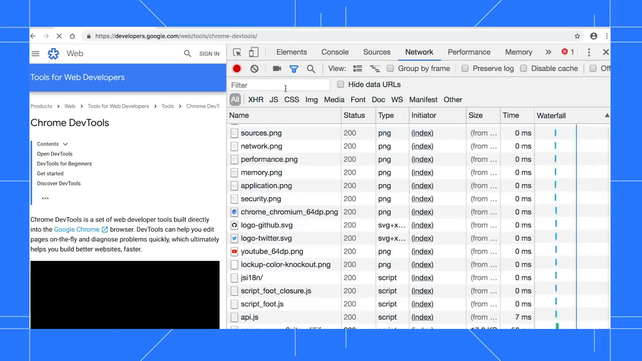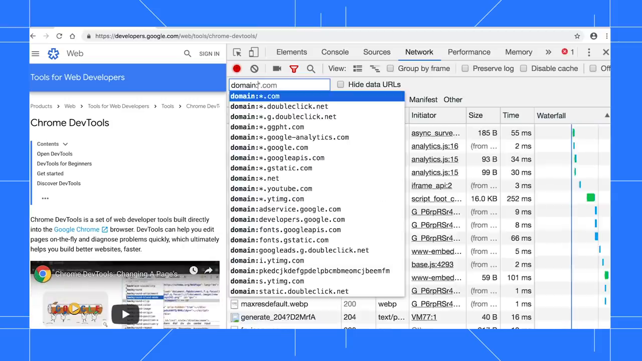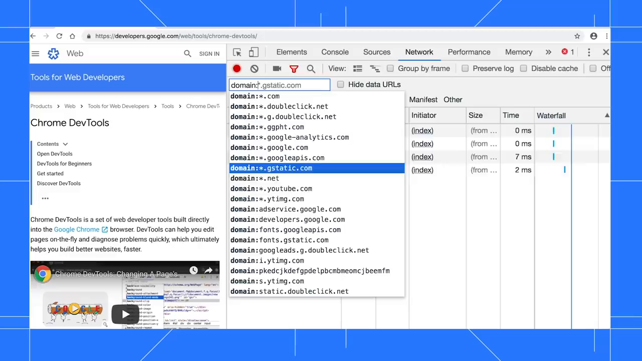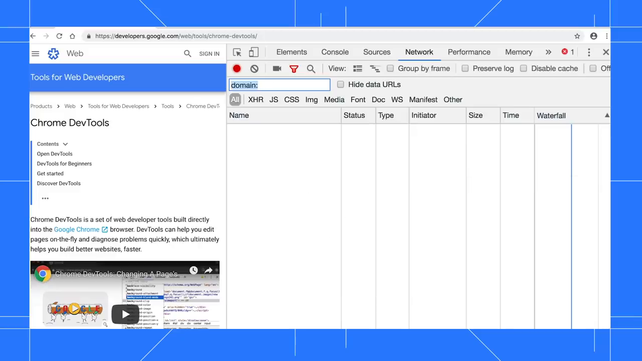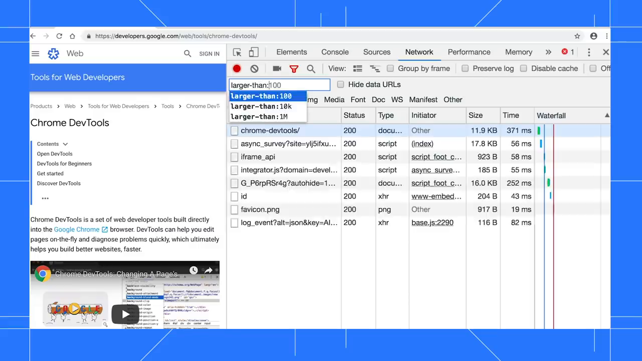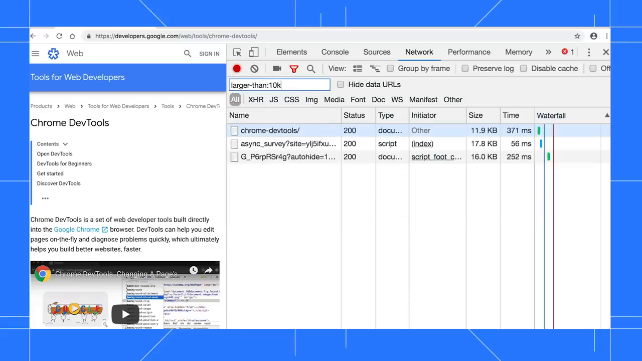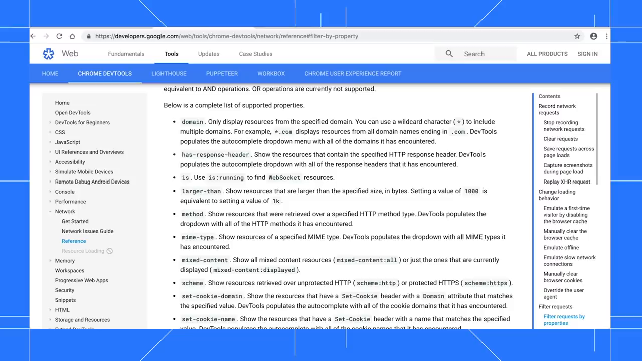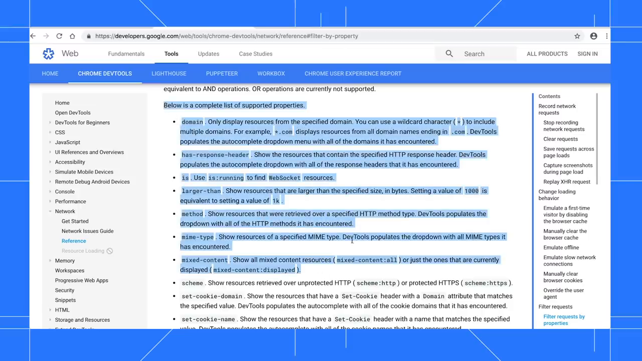To filter by domain, I type domain colon, and I see a list of domains of page resources. To only show resources larger than 10 kilobytes, I type larger dash than colon, and then select 10K. Check out the filter requests by property section in our network reference to see the full list of keywords.